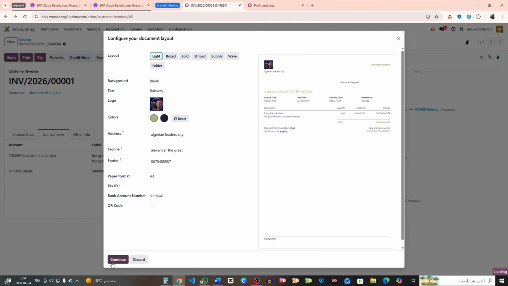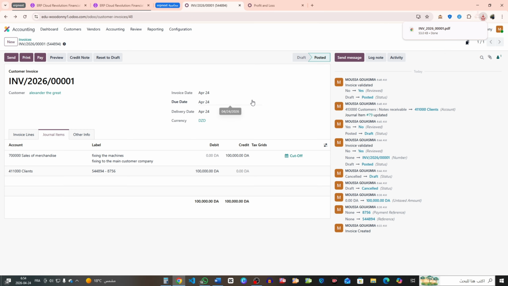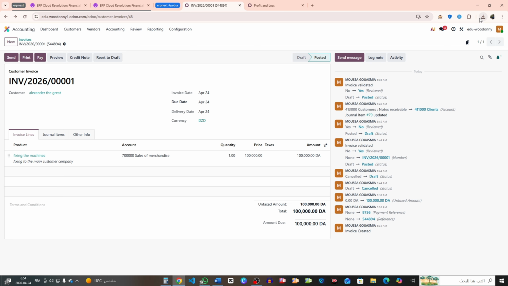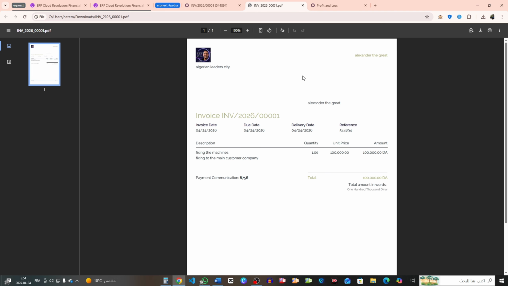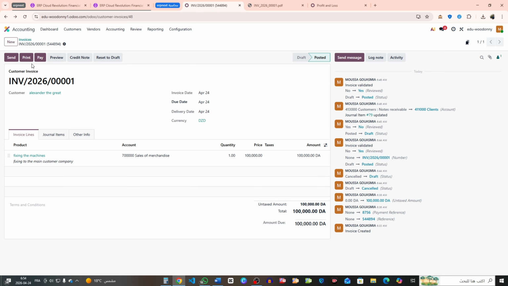So after that, click continue. You can see here the barcode. And here we can see the file of the invoice. After that, go back here to invoice and click here, for example, send.